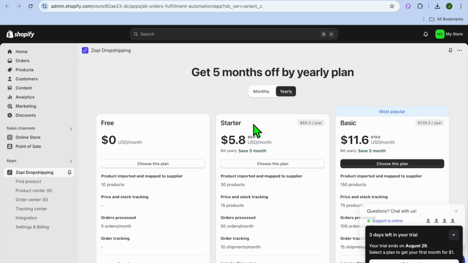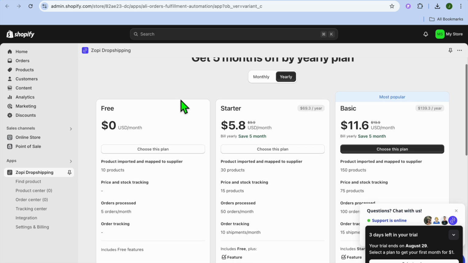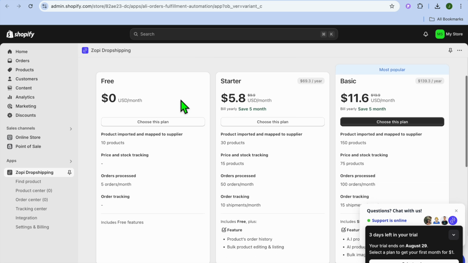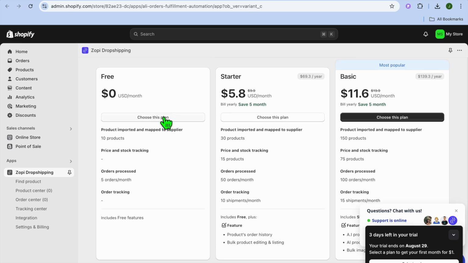Most of the time when you are redirected to an app dashboard, you'll be given a price plan that you can choose from. So for this example, we could choose the free plan. If it is a case that you want to use the paid plan, you can select whichever plan you want.